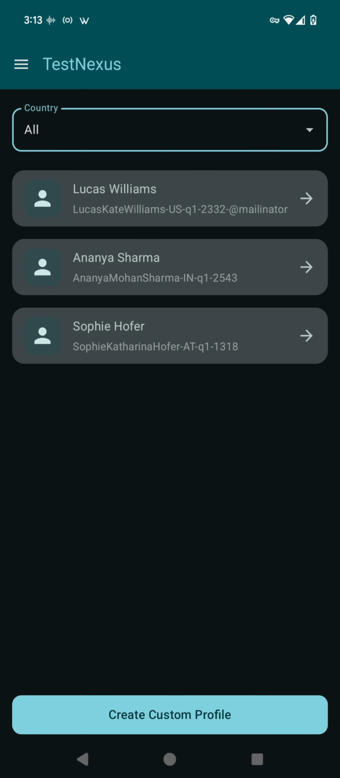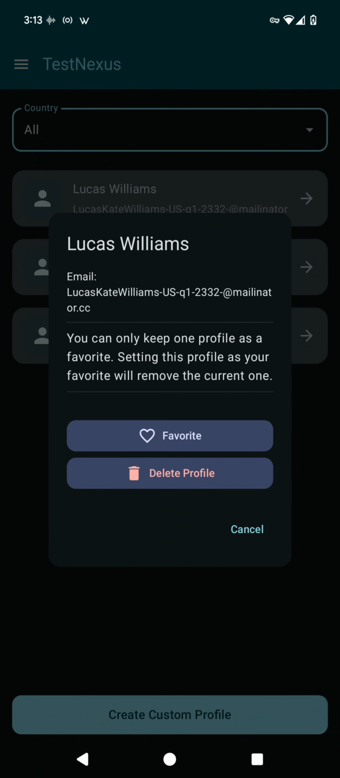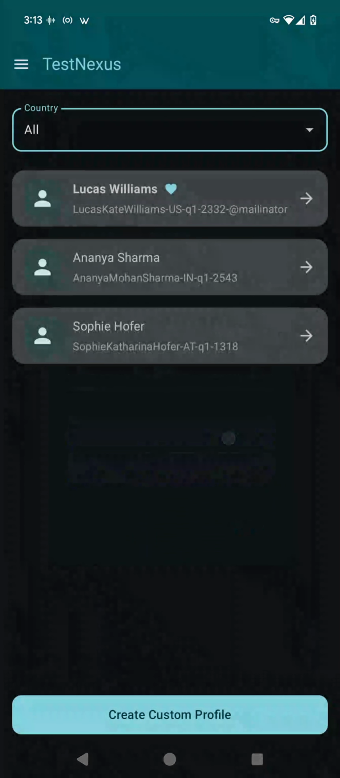Now, to use a profile for autofill, you must designate it as a favorite. The information from your single favorite profile is what will be used in other apps. I want to use the profile for Lucas from the United States. So I'm going to long press on the profile I want to use. When the menu pops up, I'll simply tap Favorite to make it my active profile.